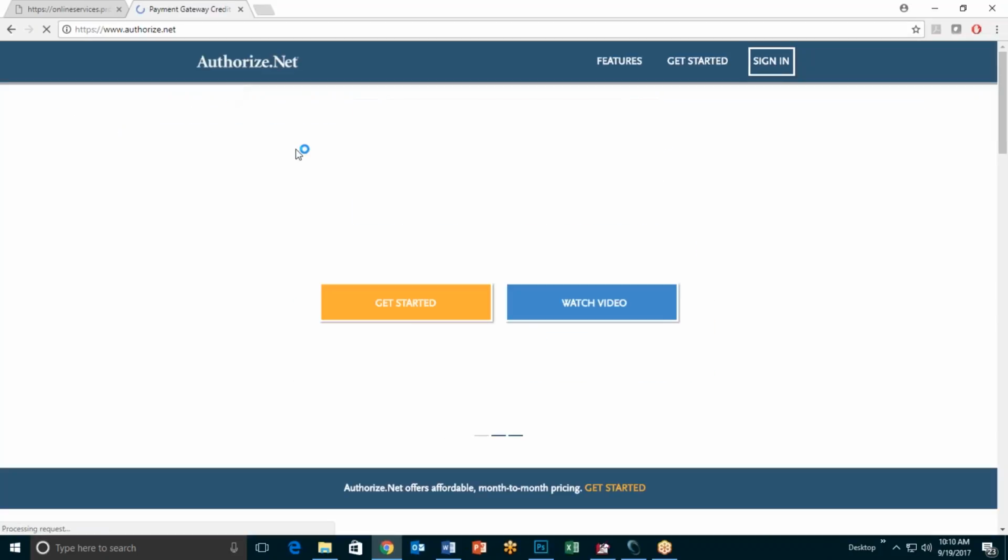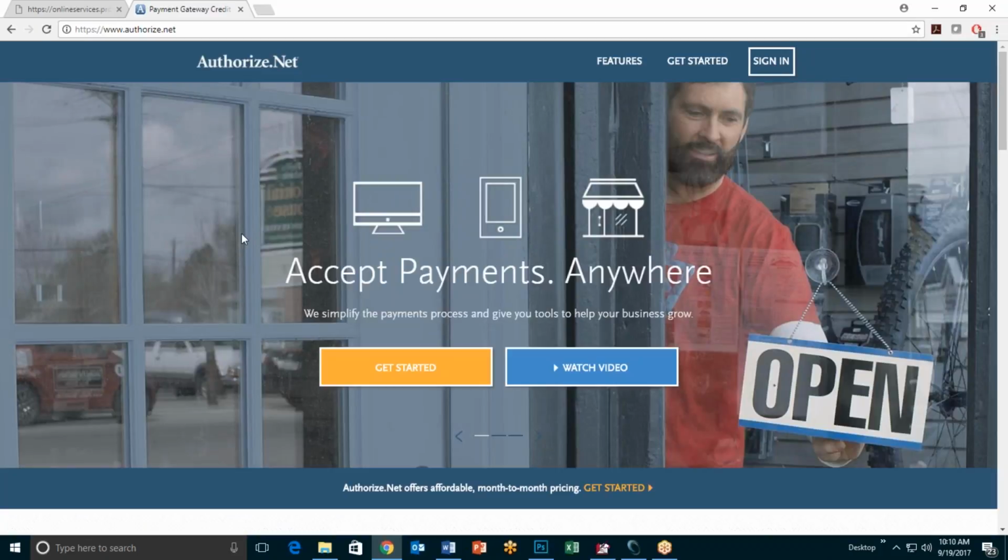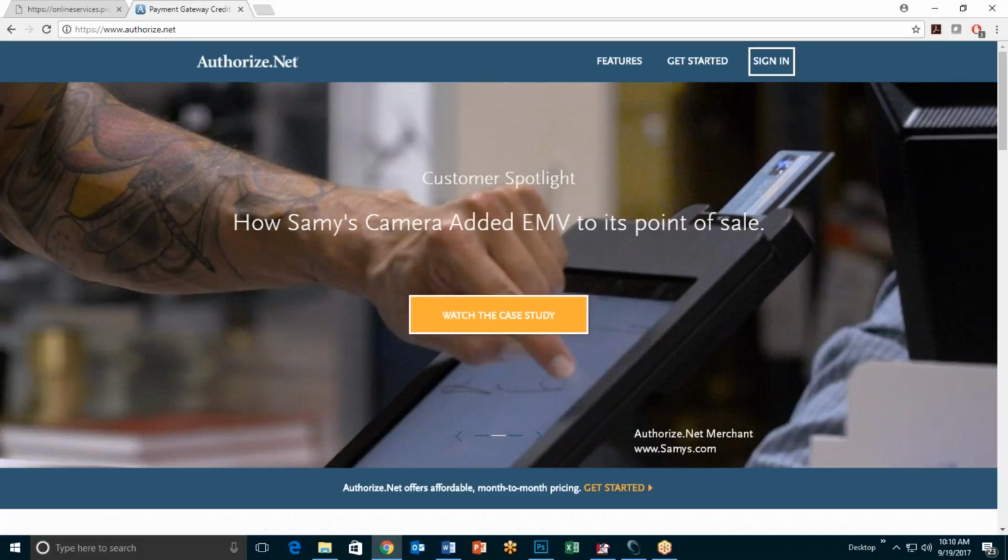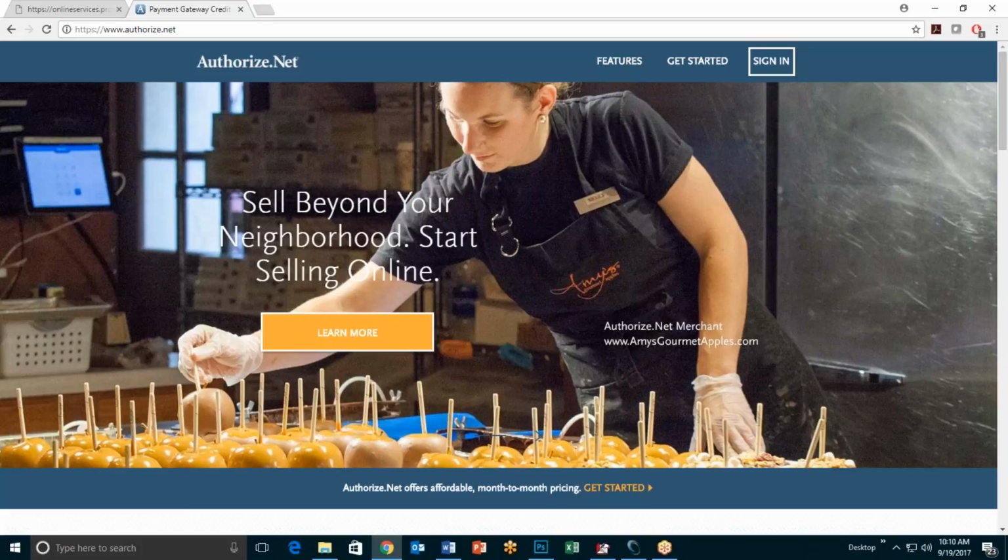There is a company called Authorize.net. Now, this is not a credit card processing company. This, in fact, is a payment gateway, and it's one of the most popular payment gateways on the internet. So what happens if you need to be able to sell gift certificates or gift cards, or if you need to be able to sell products through your website or through the app, you need to have an Authorize.net account.